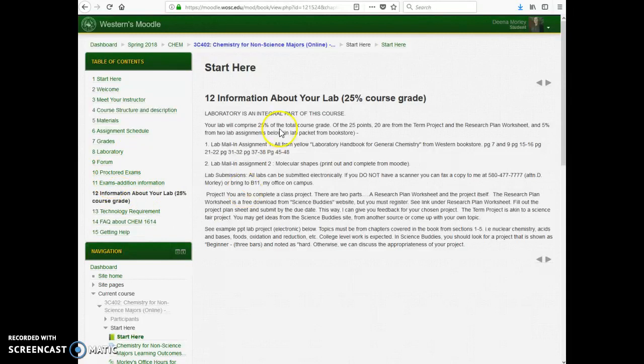Now the other two lab grades, it's either mail in or you can scan it and upload it into Moodle, and I'll show you where you can do that here in just a second. And this is from the yellow laboratory handbook that you get. That's your lab manual for this class, and there are some pages out of there. And then you have another one that is molecular shapes.